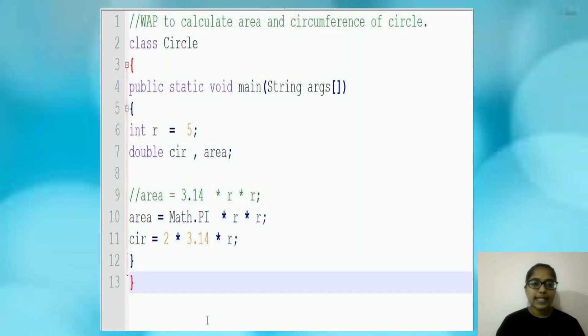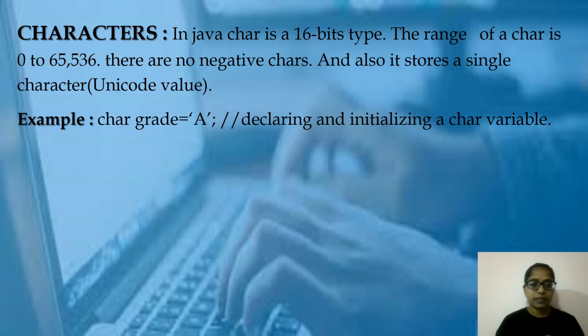Class Circle. Class is a keyword and here Circle is the name of the class. Public static void main, String args. We are declaring int r, whose value is 5. Double area and circle. Area is calculated by pi into r square. Here circle is equal to 2 into pi into r. If we execute this program, we will get the area of the circle.